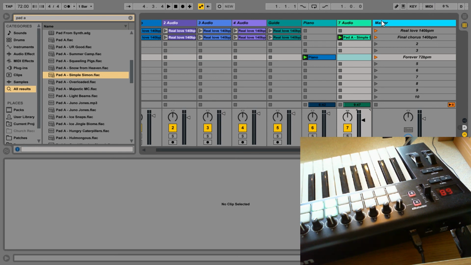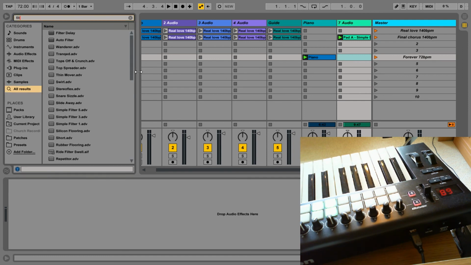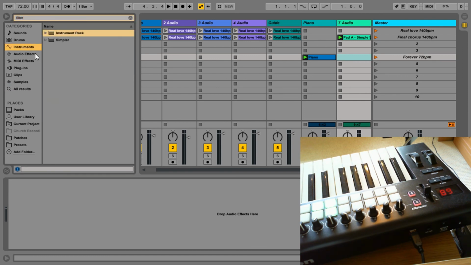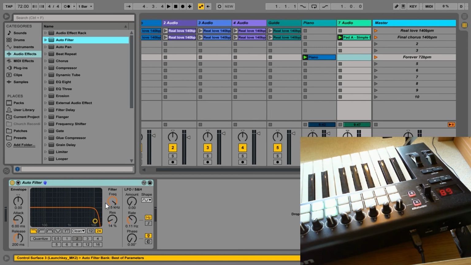So this is where a filter's going to come in. You can either search for filter in here, or you can go to audio effects and then filter will be at the top, or this auto filter. So if we make sure we're on this track, we can double click here, or we could drag it onto the track. Let's double click. So it's added the filter on here. And if we play it again, and then I control this filter here, you can hear what it's doing to the sound. So it's basically chopping out some of those high frequencies.